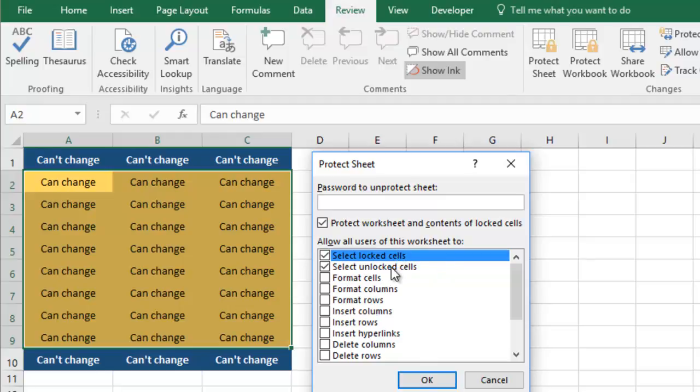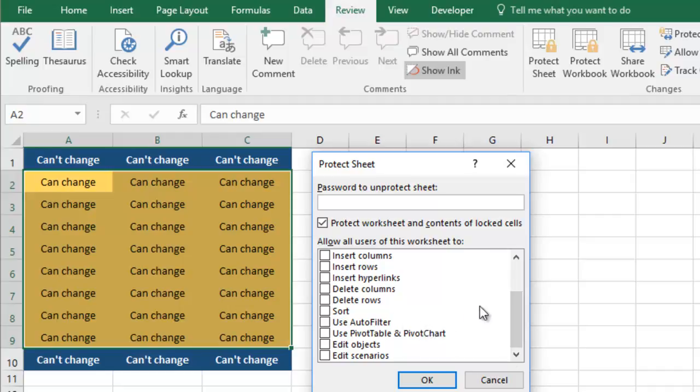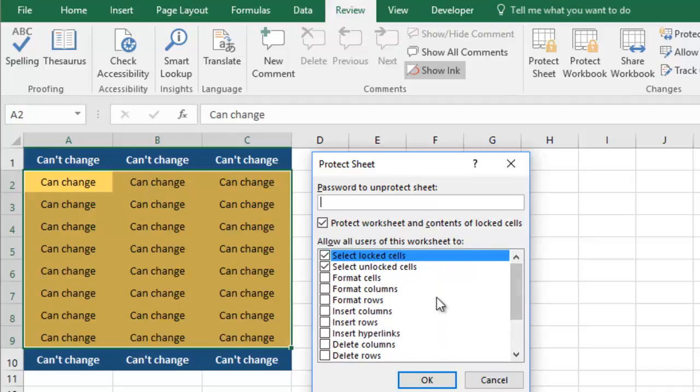Now these ticks down here basically say what the user is allowed to do with a protected sheet. So the 2 things that are ticked by default are select locked cells and select unlocked cells. People can still select anything they want, but beyond that, that's for you to decide here. So if you want to restrict them from being able to reformat cells, from being able to insert extra columns or rows, to delete columns or rows, down here is a few other bits and pieces, then you can do that by ticking the things you want to restrict. So let's just leave it as the 2 defaults for now and click OK.